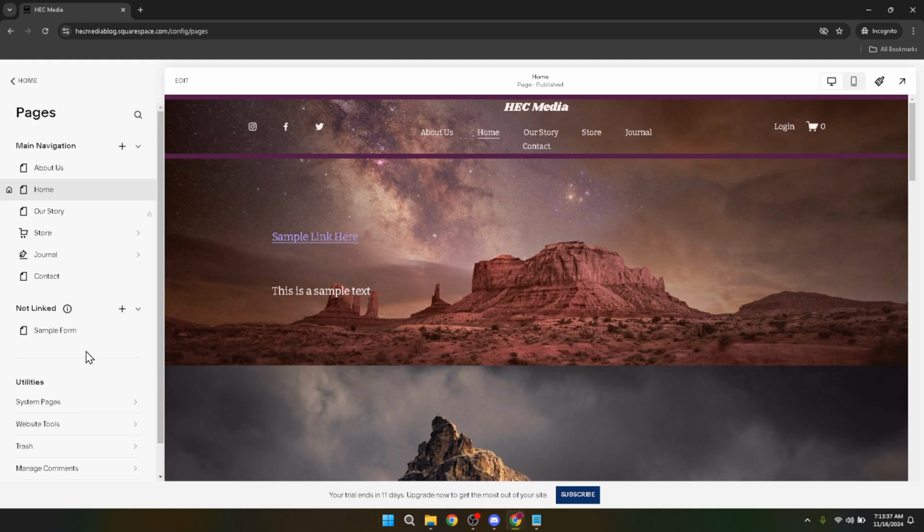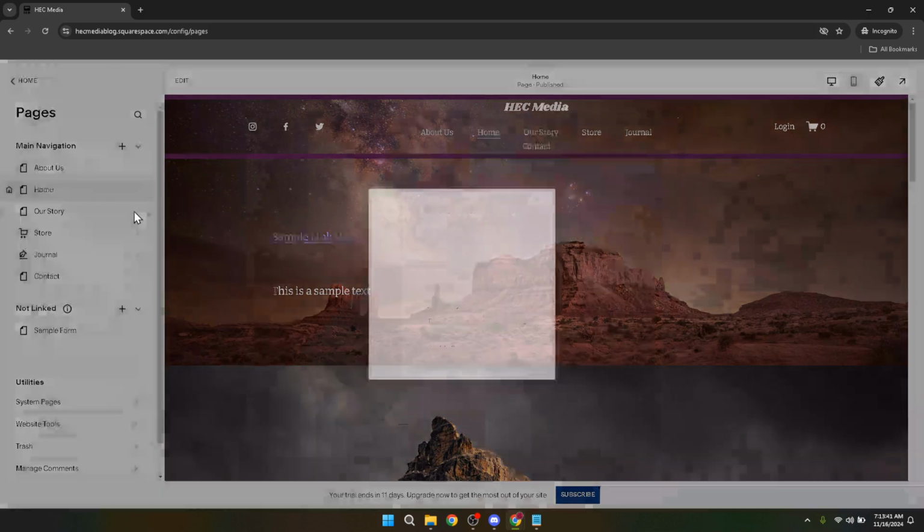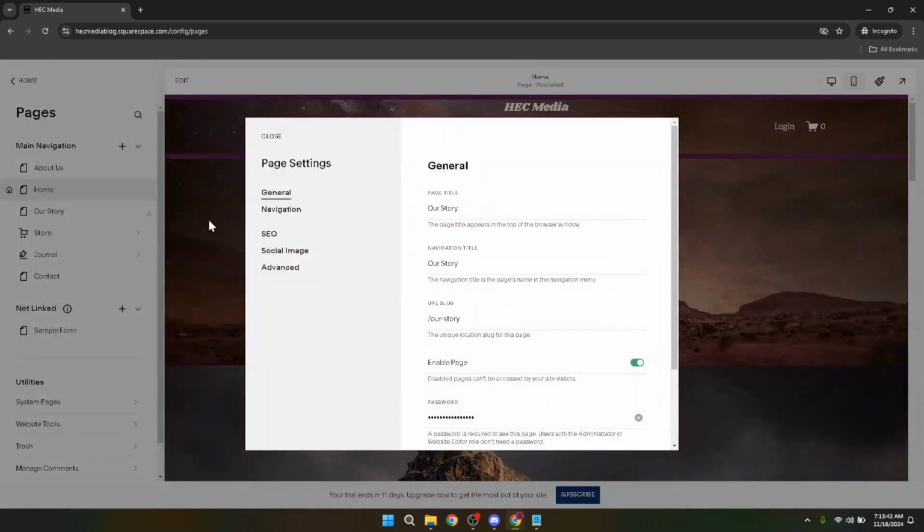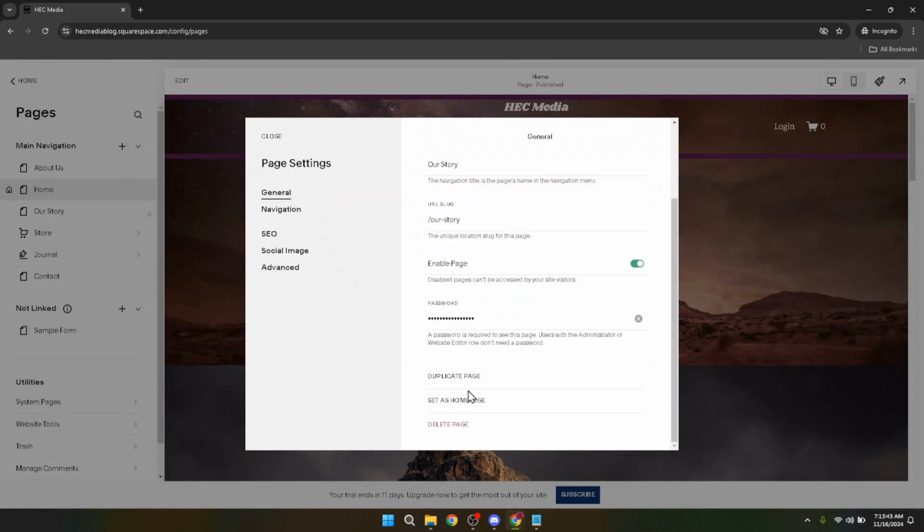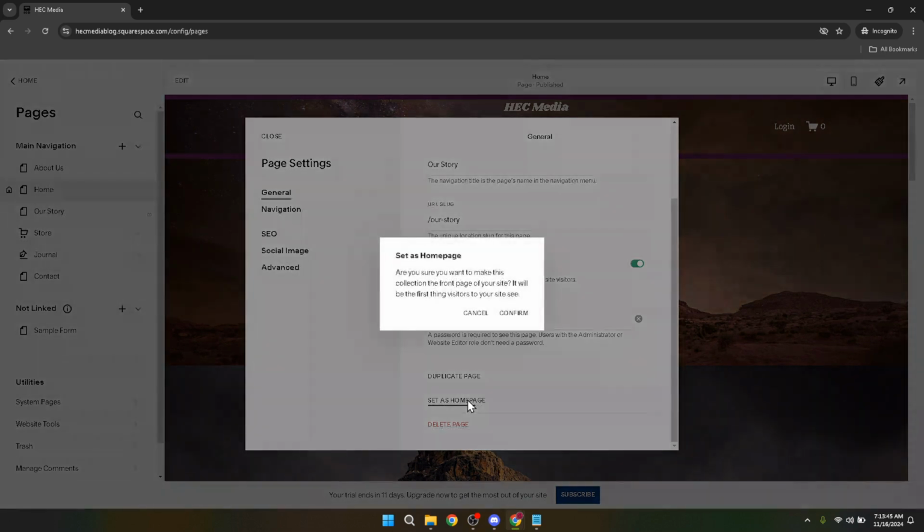Begin by clicking on the gear icon of a page that's not your home page. This will open up the settings for that particular page. Within these settings, you'll find the option to set as home page. Clicking this essentially nominates this page as the main entry point of your website. Go ahead and confirm your choice by clicking on Confirm.